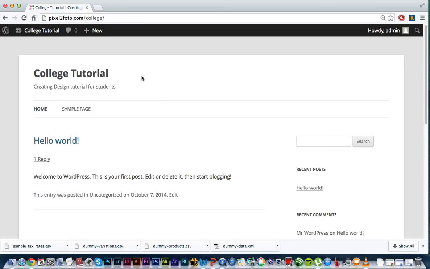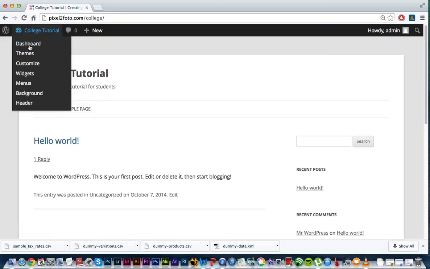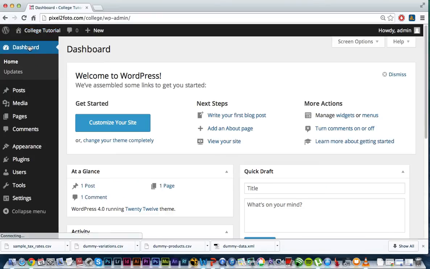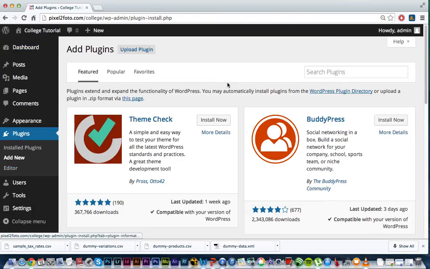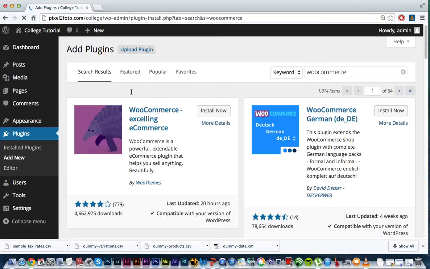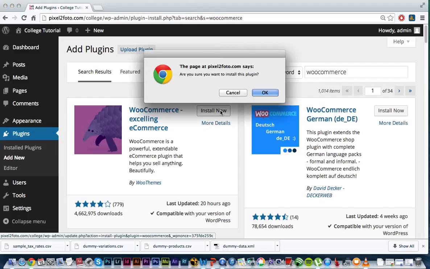So just go to your admin panel. I'm just going to go to dashboard. Click on plugin, add new. And here search for WooCommerce. And we can see it says WooCommerce Excelling E-commerce. And then just install now.